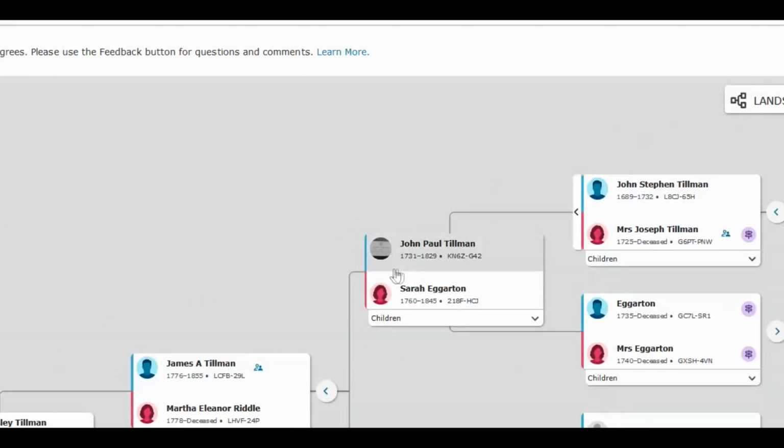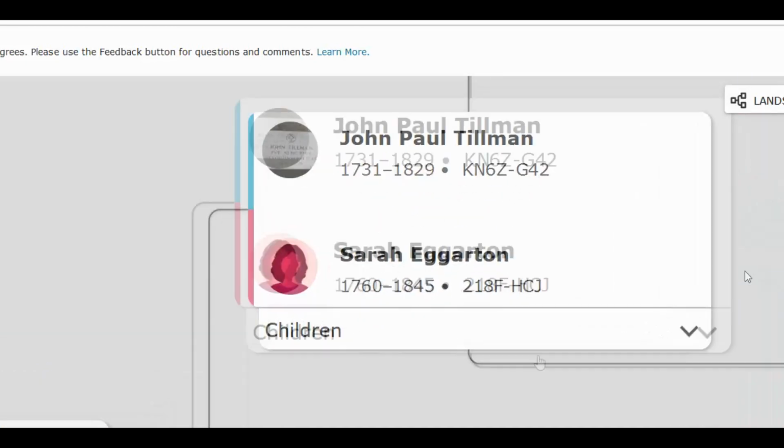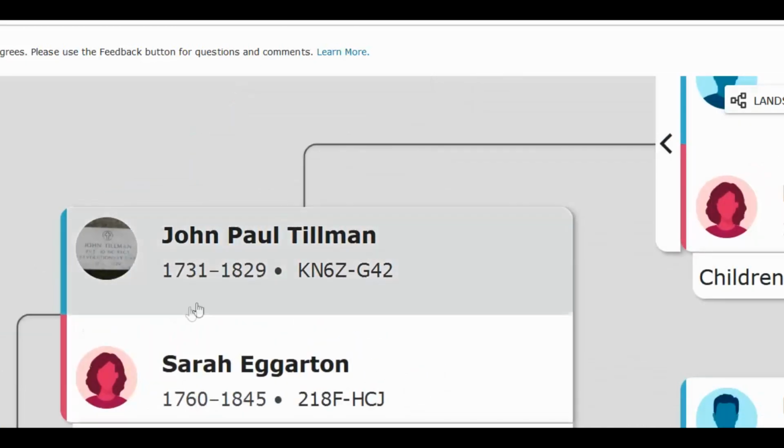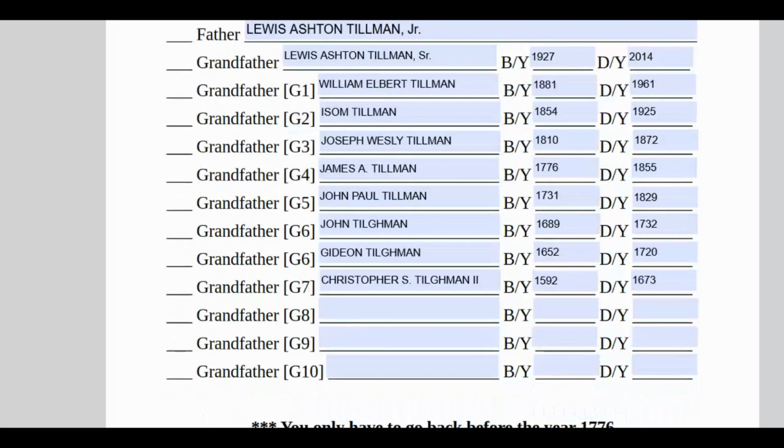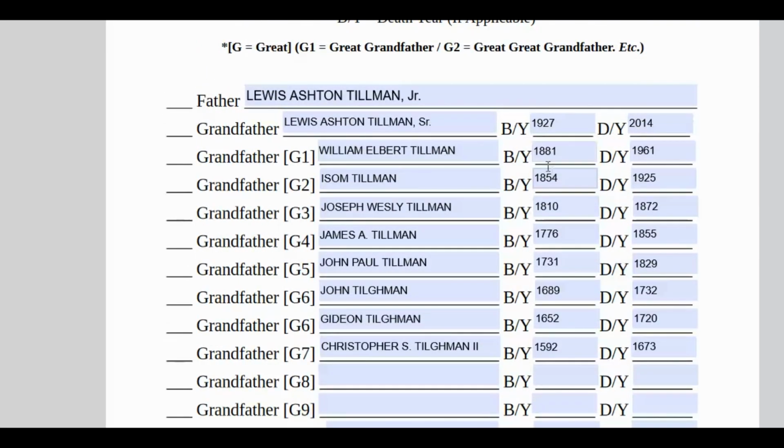Forefathers. And they're all connected. And if you notice, they've got the actual information, name, and you've got the date. You copy the name, put it into the form. Let's go back over here where we got it, okay? And you put in the date. The BY, remember, the birth year and the deceased year. It's that simple.